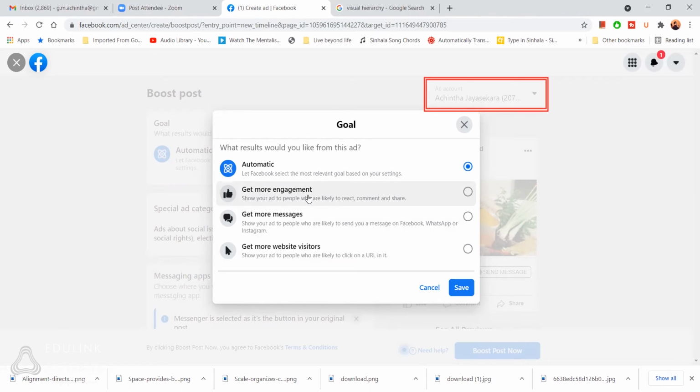Okay, so the first thing is, it says get more engagement. Show your ad to people who are likely to react, comment, and share. Since we wake up with Facebook and go to sleep with Facebook, Facebook has a lot of data on us. How are we selecting posts? How are we liking these things? How are we reacting to these things? What sort of posts are we looking at more?